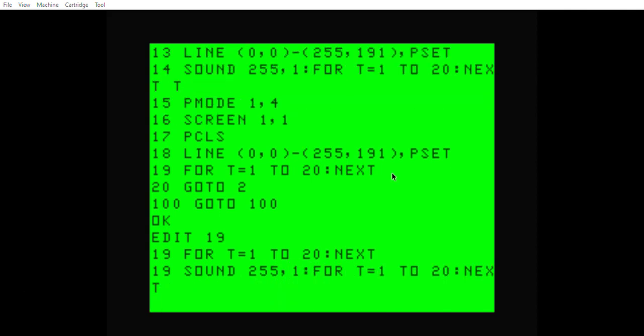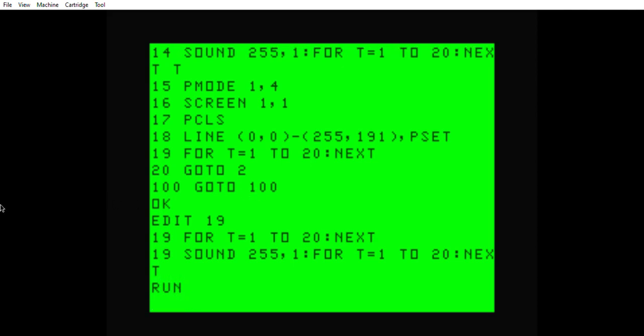Actually, that's not even the right button. Turn the volume up a little bit so you guys can hear it, because right now it's really low. I can barely even hear it. I'll turn it up to 50%. I don't even need 50%. That's loud for this emulator. Let's run this. Here we go.